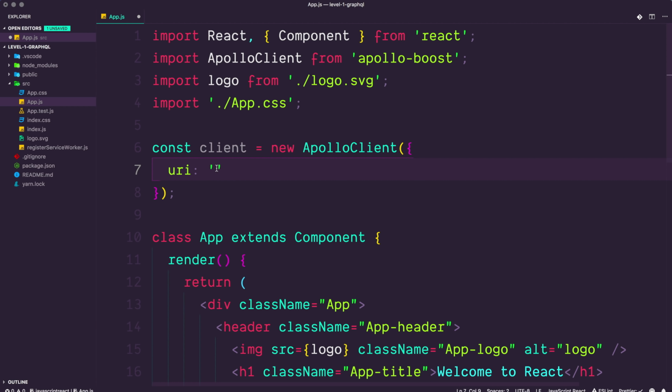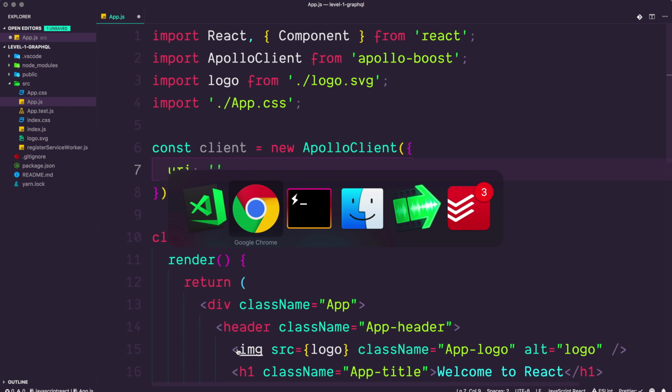If you've ever seen a GraphQL API that's public, that exists, and you want to connect your app to it, all you simply need to do is import Apollo client from Apollo Boost, then create a new client, paste in that URL to the URI here, and then in a minute, we're going to wrap our application in an Apollo provider. Okay, it's going to be really slick.